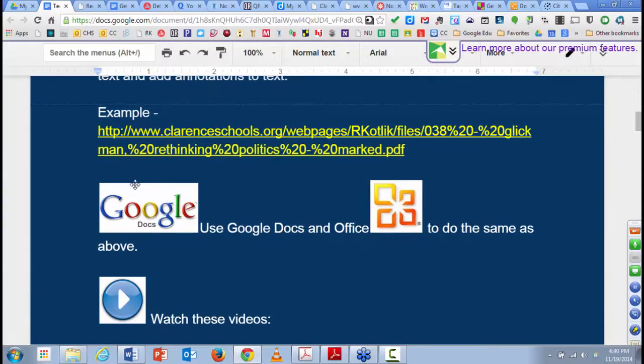Okay, now Google Docs. I'm a huge fan of Google Docs. More and more, my school is going towards Google to do more things. Everybody has their own Google account and Google Apps for Education, and we could spend all day on Google.